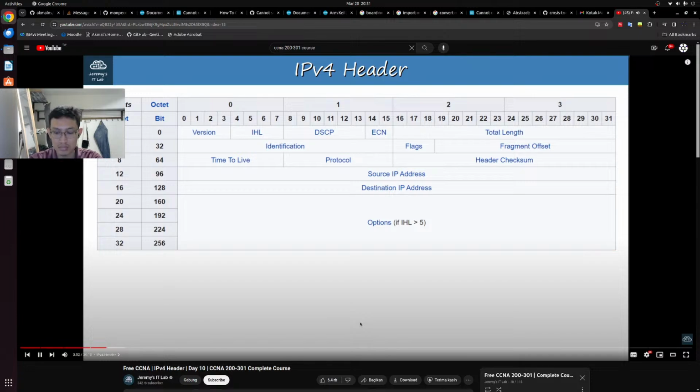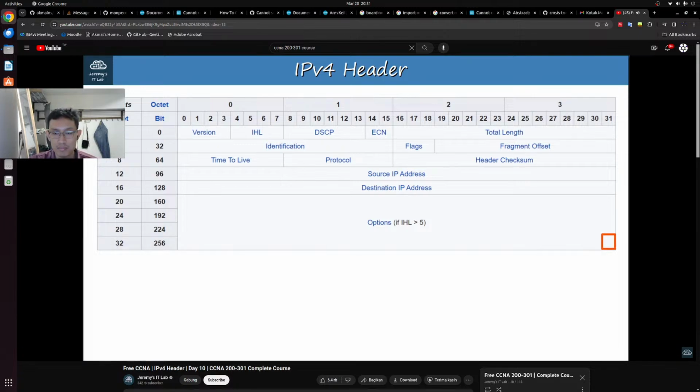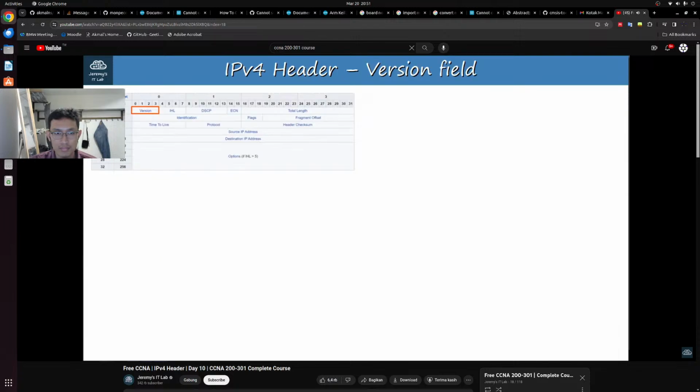Let's quickly go through each field of the header so you're familiar with its purpose. This is the first bit of the header, and this is the last bit of the header. First up is the version field of the header.